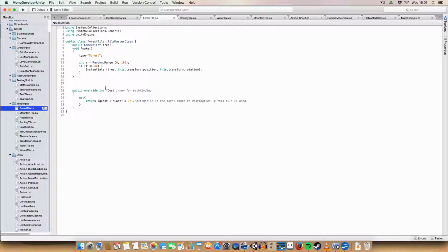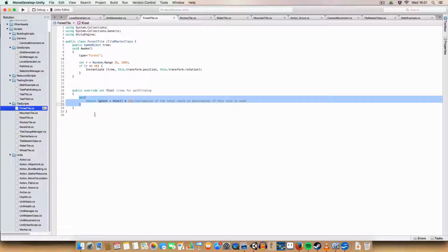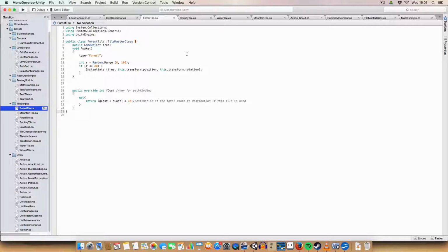So basically I've got a forest tile, which has a 40% chance of generating a tree and has a higher F cost. So when drawing the paths, the units would try and avoid the forest because it's dense, it's hard to get through and easy to ambush in. So we're just multiplying the F cost by 10, so units will go through the forest, but they will try and avoid it if they can.